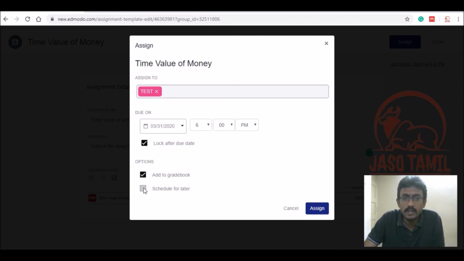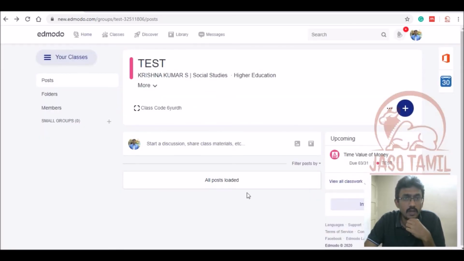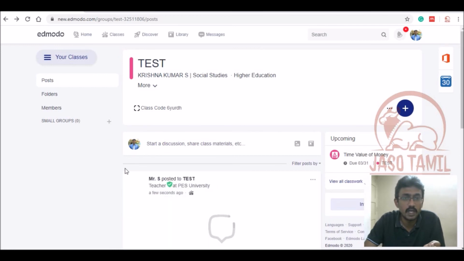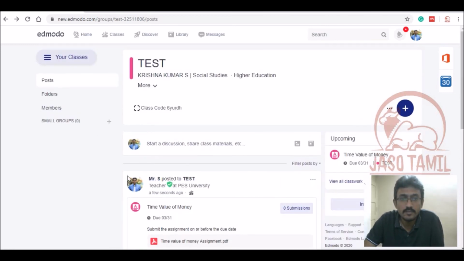If you want, you can schedule this assignment for later, so you don't have to post it now. If you want this assignment to be posted a little later, you can select this particular option and then click assign. The item has been sent. This particular post will be posted on the class wall. You can see here, it is posted. Done. So this is how we create an assignment.